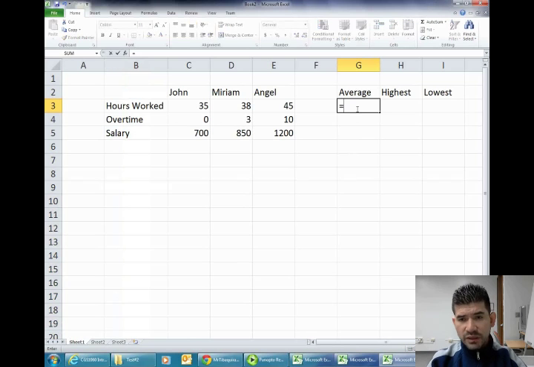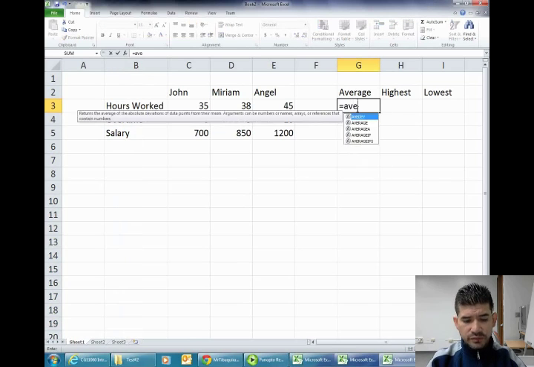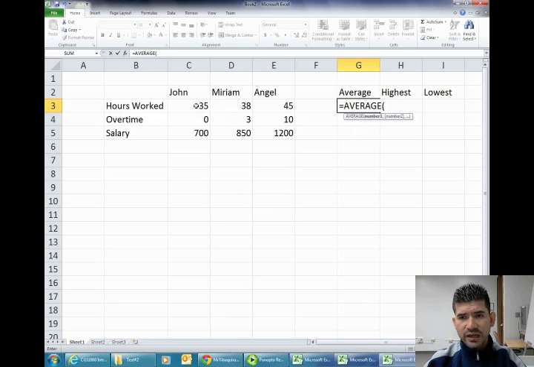So the first thing you type in when you have a formula is the equal. Type in AVE to see if Microsoft Excel has an average formula. I see it here. Double click on it. Select the numbers. And then you can use the enter box. And it gives me the average.